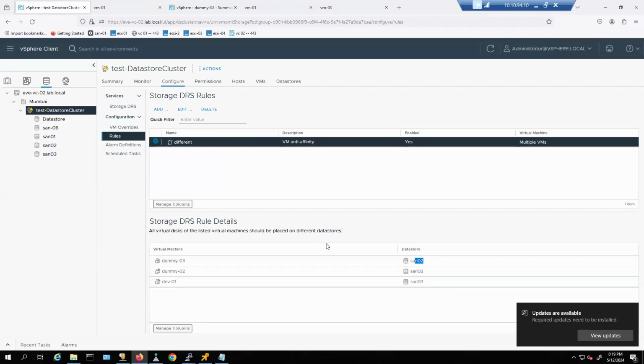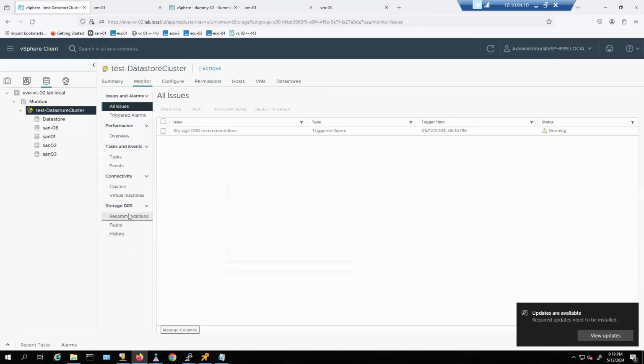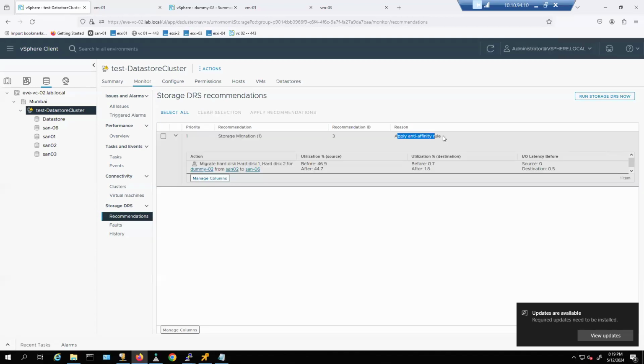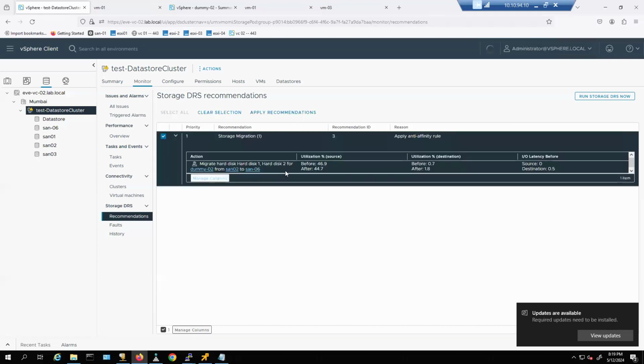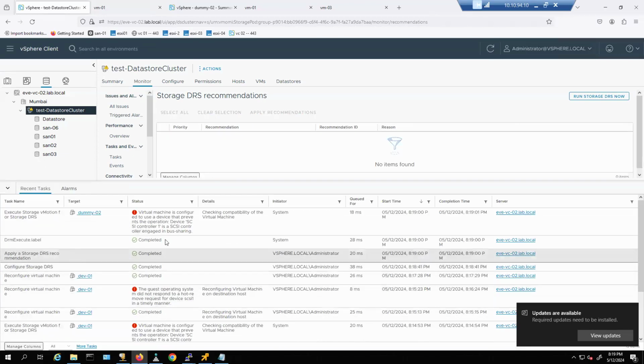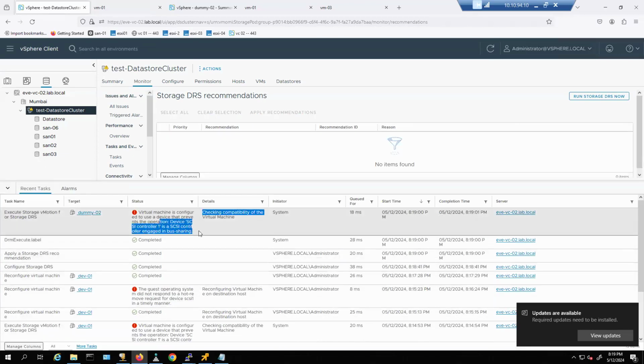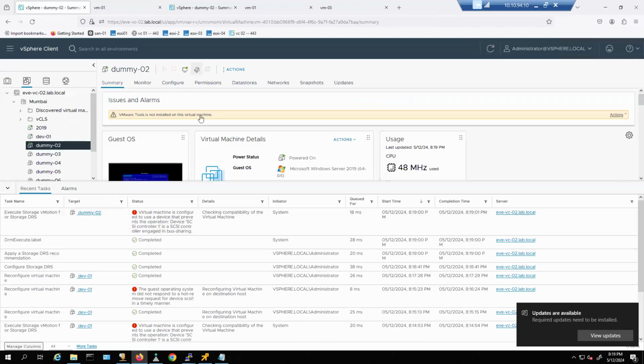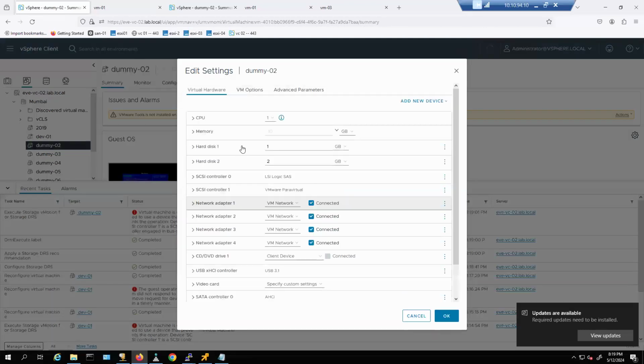And I told them that they had to be on different data stores. And now you go to monitor, you go to recommendations, you say run DRS. Okay. It says that it has to apply the rule. Now you basically select the option, you say apply recommendation. Again, the same thing, dummy 02. Okay, dummy 02.